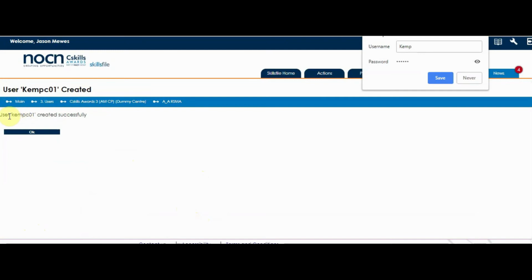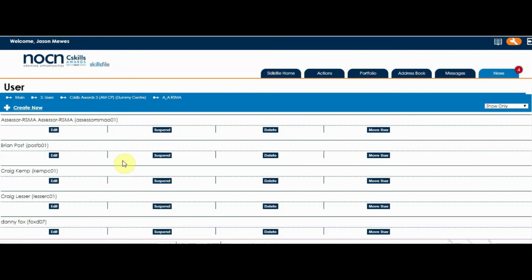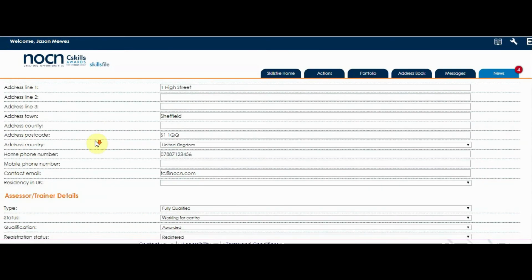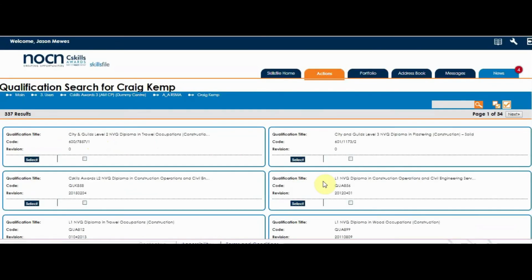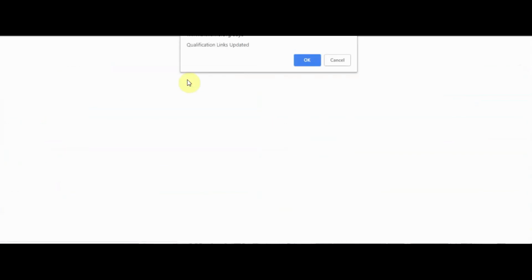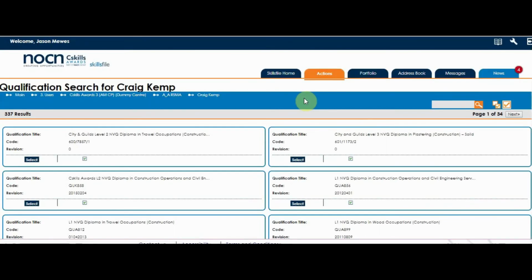And again there, you've got their login details. Click OK. And under Assessors, Users, you'll notice Craig Kemp is now there. As per the IV, you need to go in and select the units that he can deliver. You'll see there's the Qualifications tab. Again, for the purpose of this exercise, I'm just going to select all and save. It's then linked the assessor to those qualifications, and they are both now created on the system.